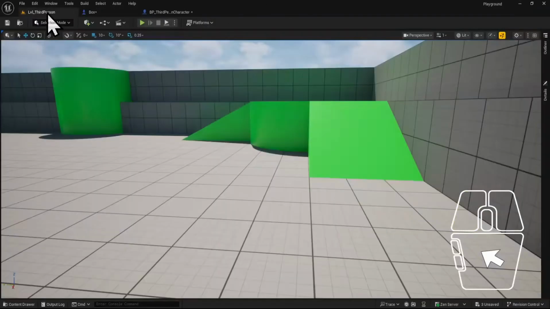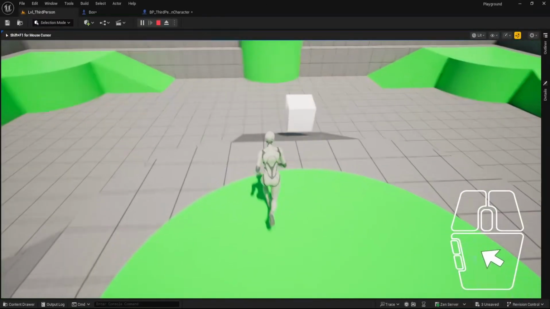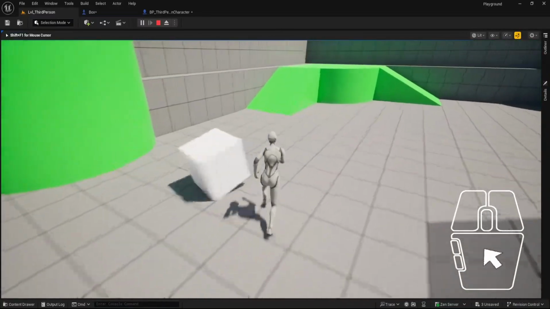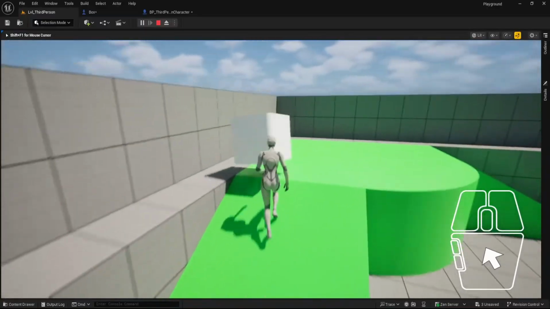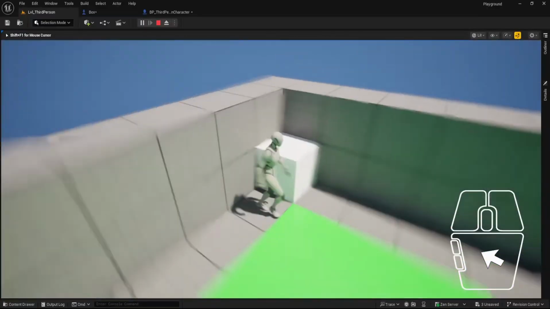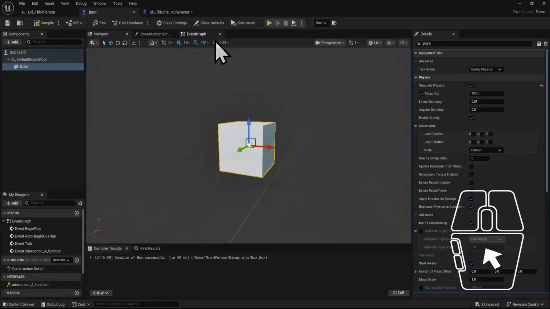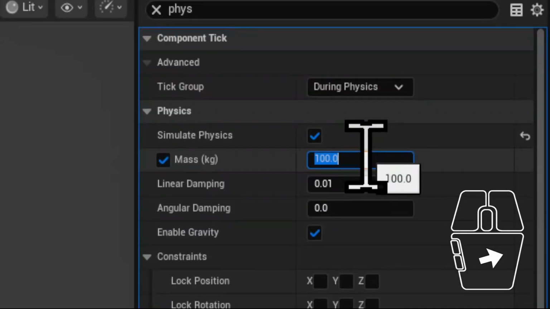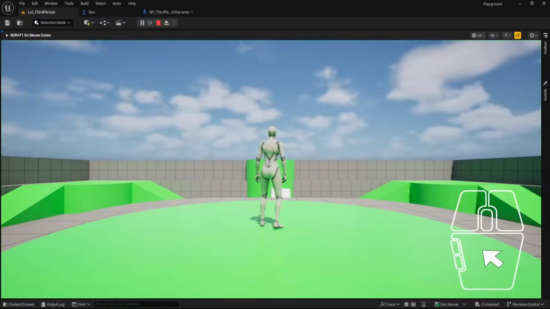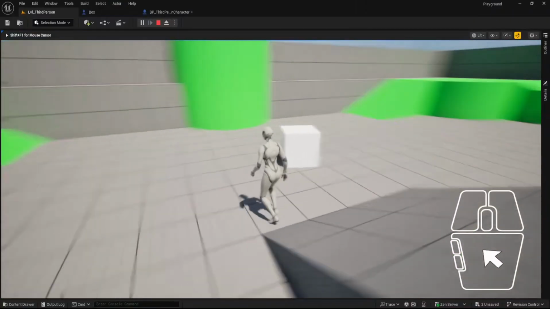So let's see what that looks like. Let's compile. With a base mass of 100, yeah, it's floaty. It's not super weighted. I can easily push it up this hill. It jumps around, okay? But if we were to increase that mass, let's just double the mass, from 100 units, which is basically kilograms, to 200 units. All right, so now it's at 200 kilograms.